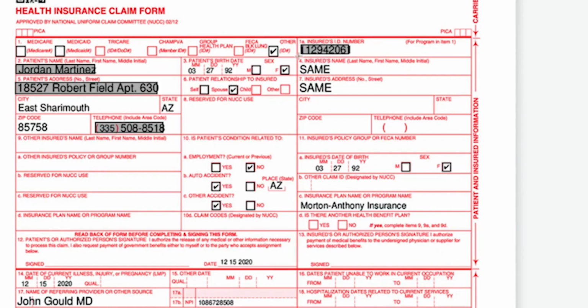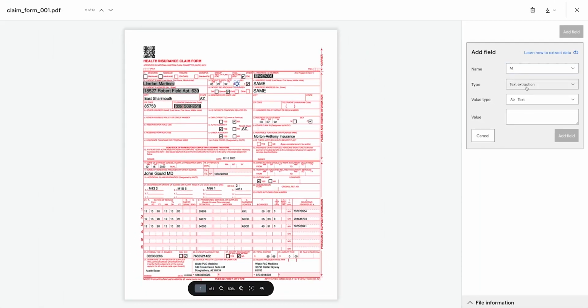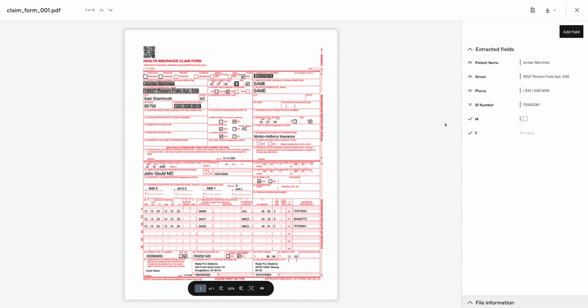Now the other thing you might want to do is get some of these checkboxes off of the document. To do that, you simply draw a box around the checkbox itself and give it a name, but you change the type from text extraction to checkbox extraction. And then you'll want to do the same thing for the corresponding checkbox here. So we'll get the female checkbox. I'll call that F, change it to checkbox extraction again, and add that as a field. And one thing you'll notice is that the system automatically identifies whether or not the box is checked.